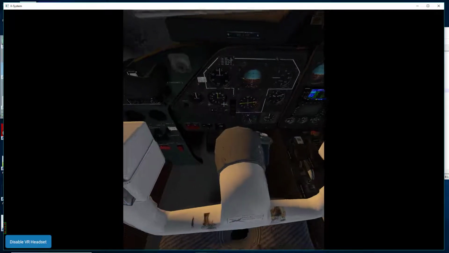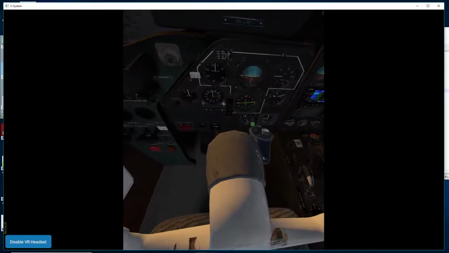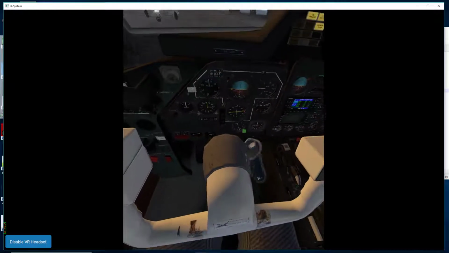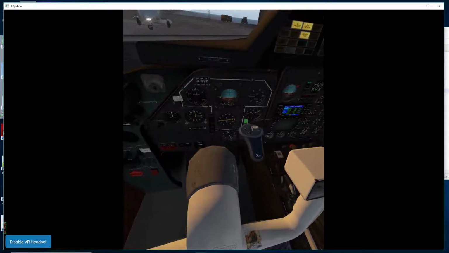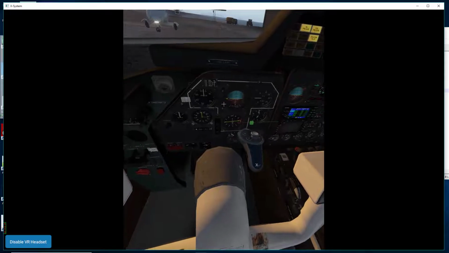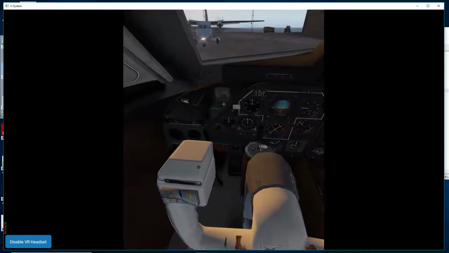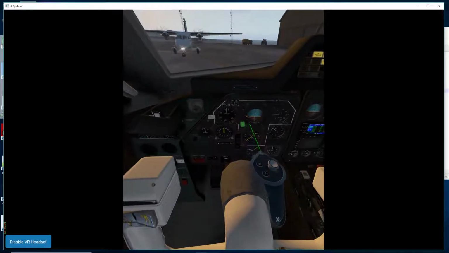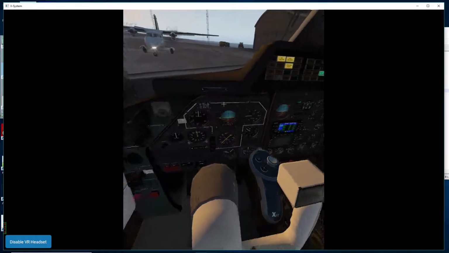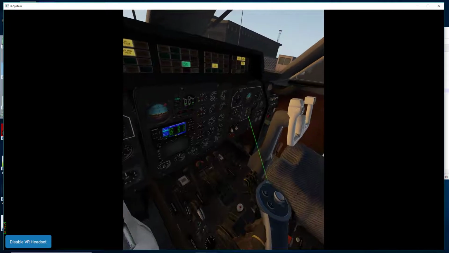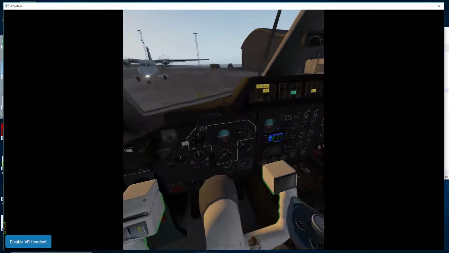Let's see what else we got going on here. We've got this guy, and he's not doing anything. That's our standby altimeter. This one is an axis. Oh, this one's an axis. This one's an axis. Those are just toggles. That's an axis. That should be a knob. Okay, so we've got all these axes that should be knobs.